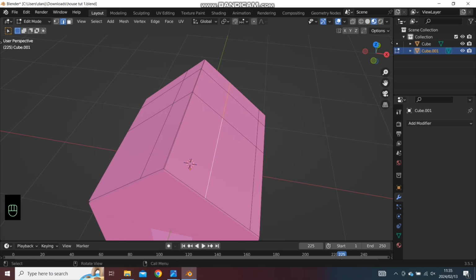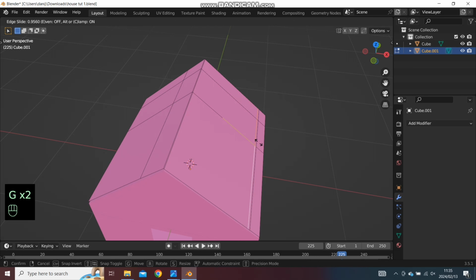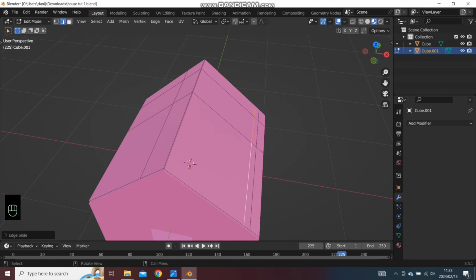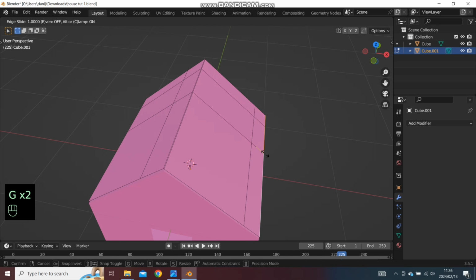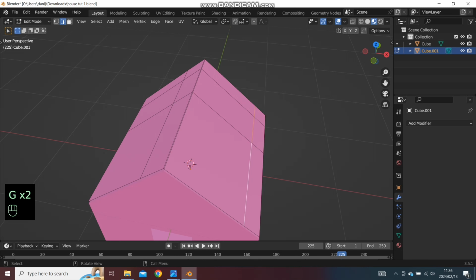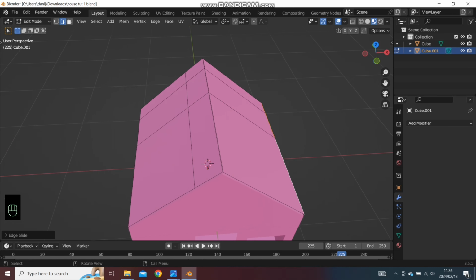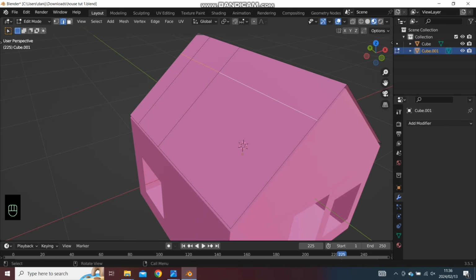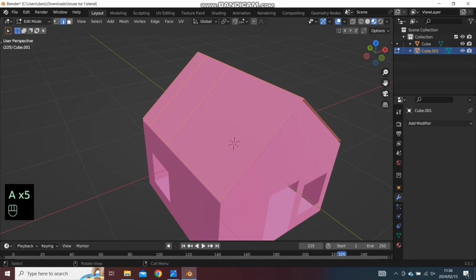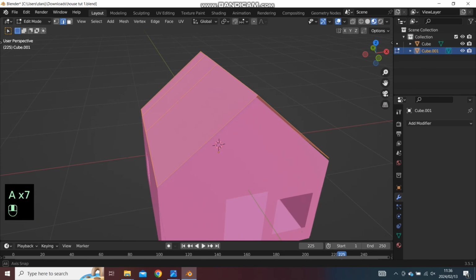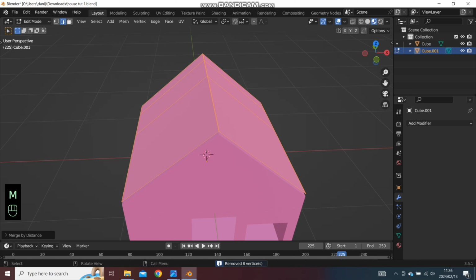I'm making such a huge mistake, so I'm just going back by pressing Control Z. And that's what I wanted to do. I just wanted to grab it and move it. So I'm just sliding the edge down and sliding it into each other by pressing G.